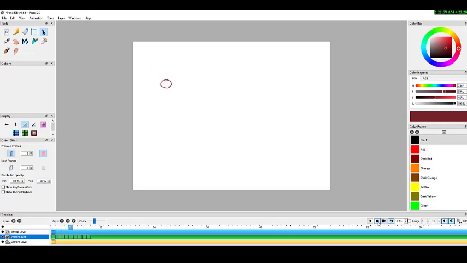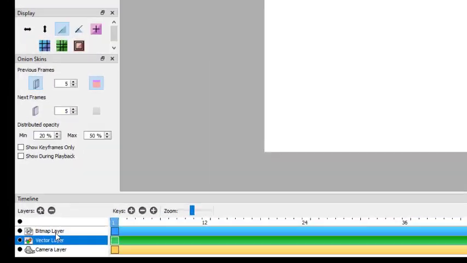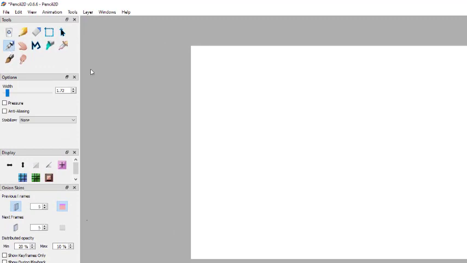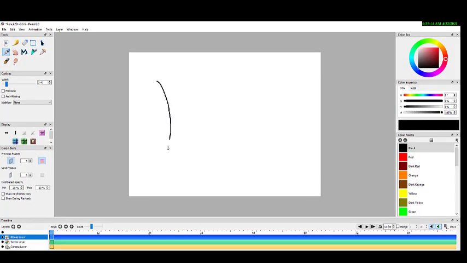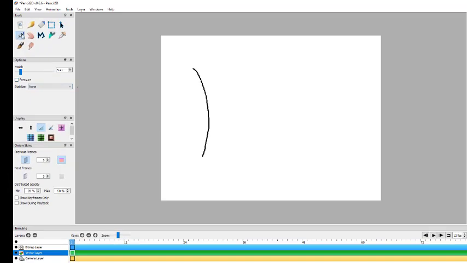Okay, now after studying the bitmap layer and the vector layer, let us see some of the differences between them. So I'll just come on the bitmap layer. I've clicked on the bitmap layer and I go to the pen tool, and just draw a simple line. Okay, I come to the vector layer, and with the same pen tool I draw a line.